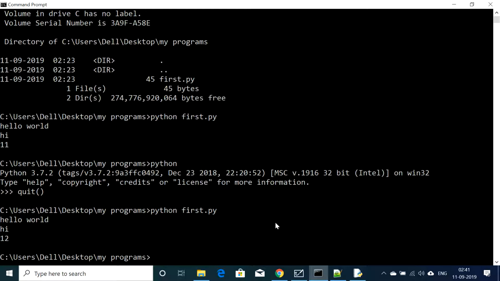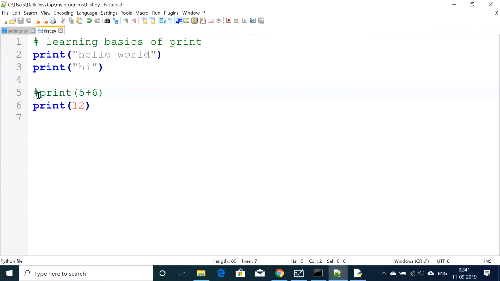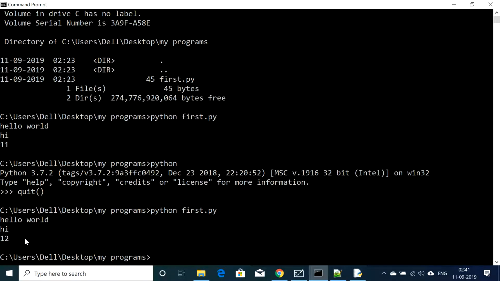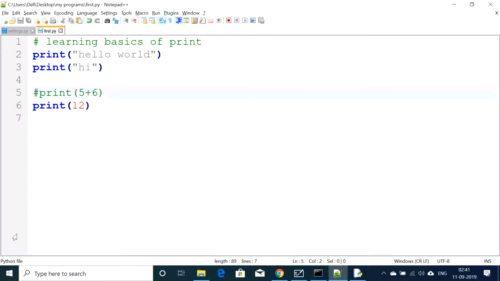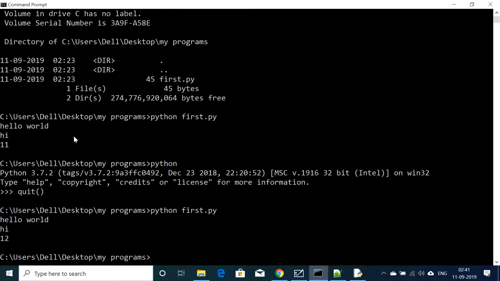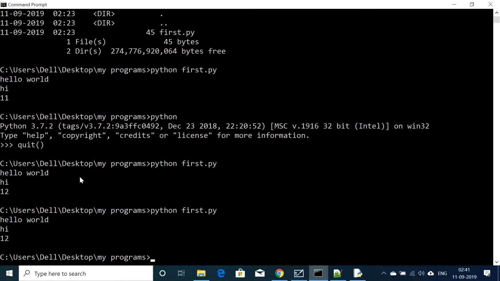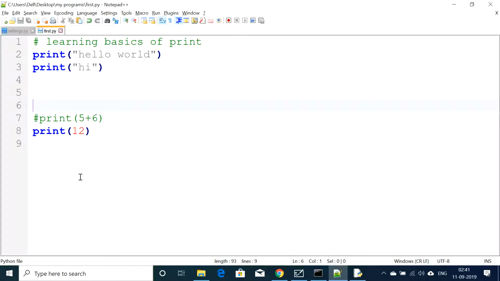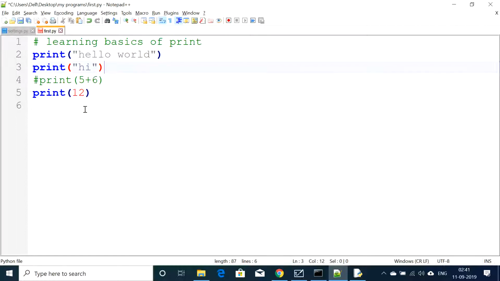So we can see that because we had commented this 5 plus 6, it did not appear here. Okay, and one more thing, if you leave blank lines, it won't have any effect on the execution. If I leave blank lines and then save the program and re-execute it, there is no change in the output. So empty lines have no effect whatsoever on the execution of the program.